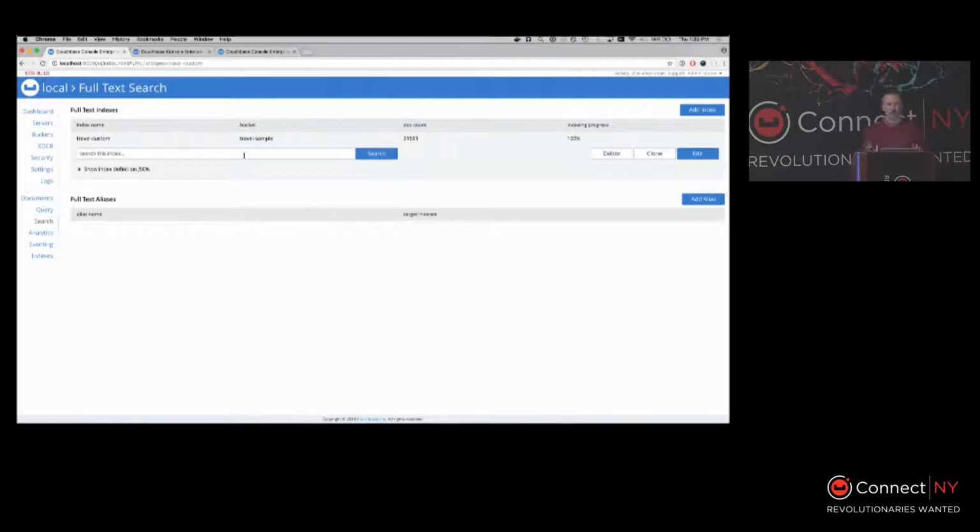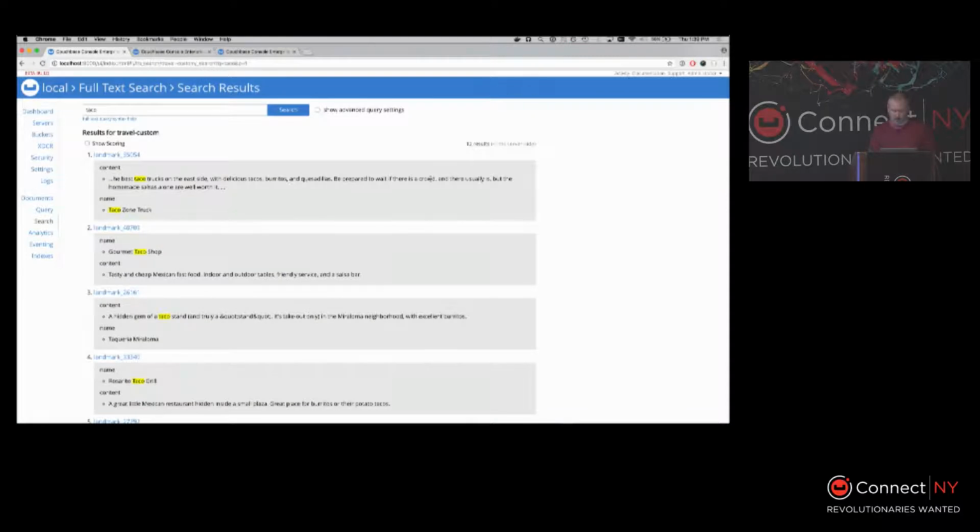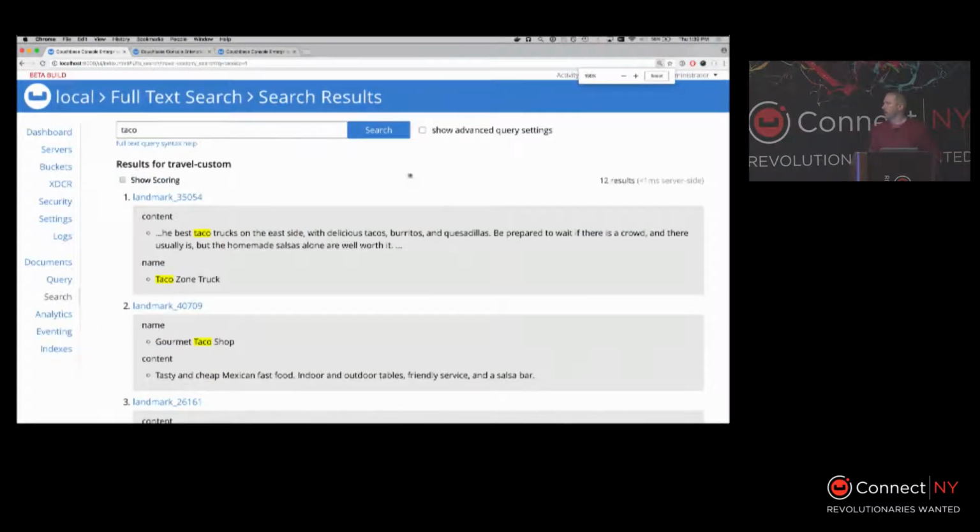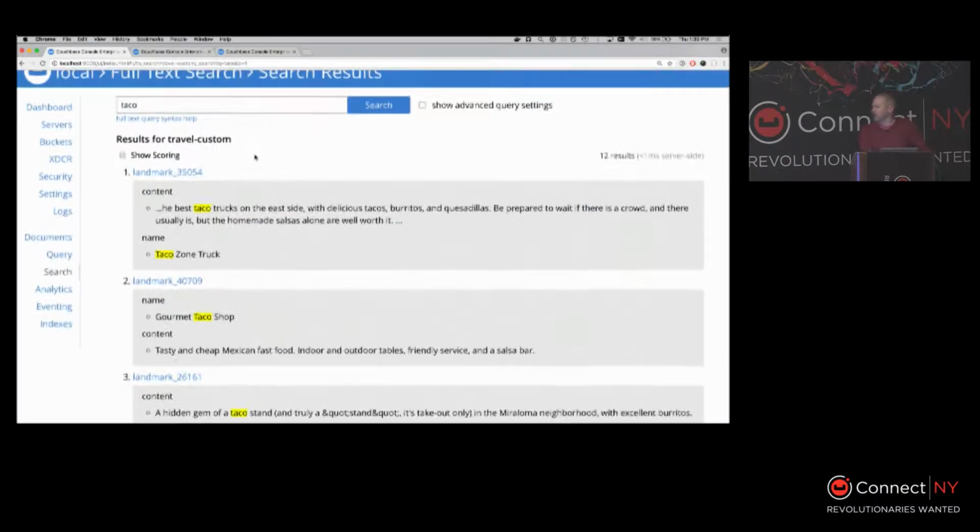And I've, again, crafted some searches to sort of highlight the features we're going to look at. So I'm going to search for the word taco. And let me make that bigger again. First thing we notice is that first hit, we see it had a match in the content field, and it also had a match in the name field. So again, this illustrates how search was able to recognize that multiple fields had a match in this case.